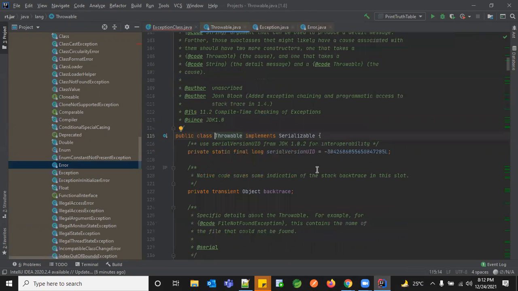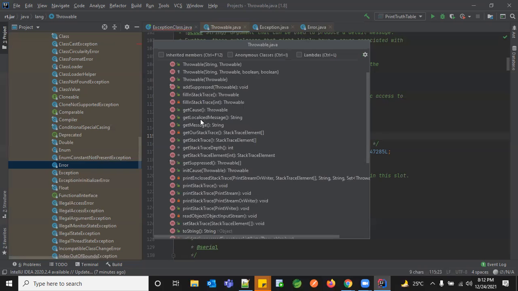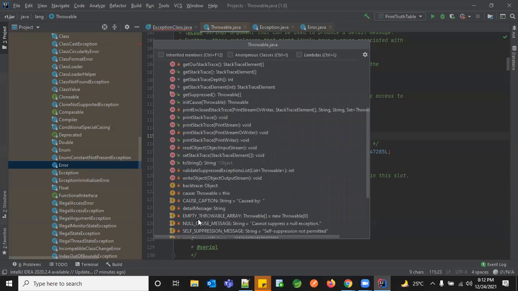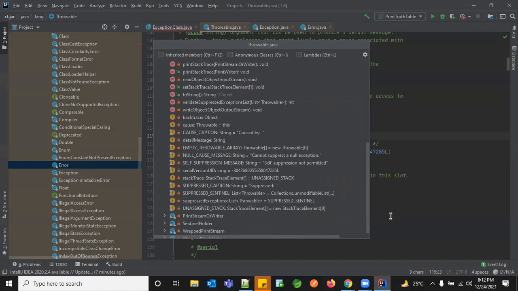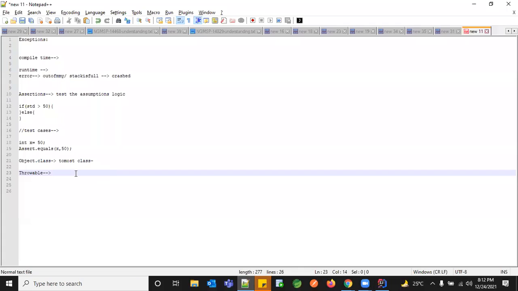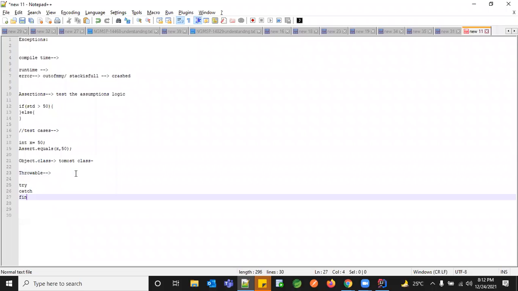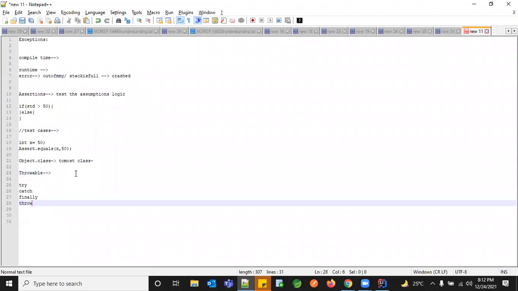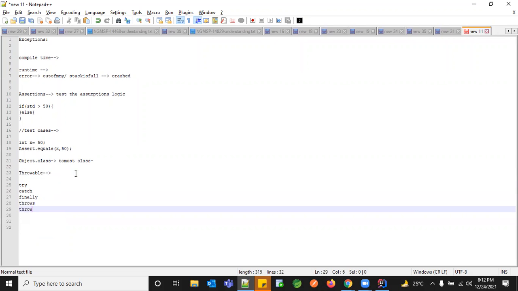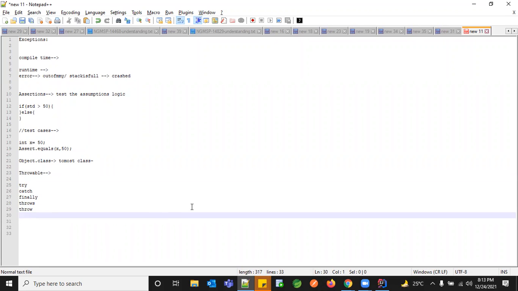So in exception, the topmost class is Throwable, and what it actually provides us is an overloaded constructor of Throwable, and then it gives you printStackTrace, getCause, getMessage, and some other attributes, right? So why do we need this? Before going into that, we need to know a few keywords: try, catch, finally, throws, and throw. So there are 5 keywords which we use when we come to handling our exceptions.